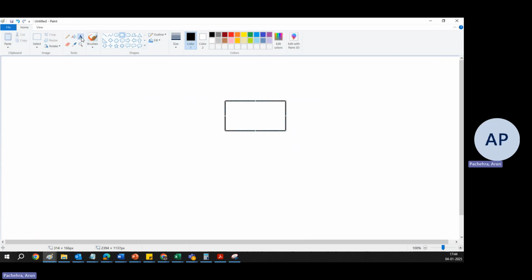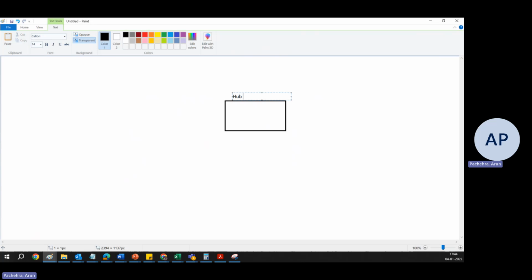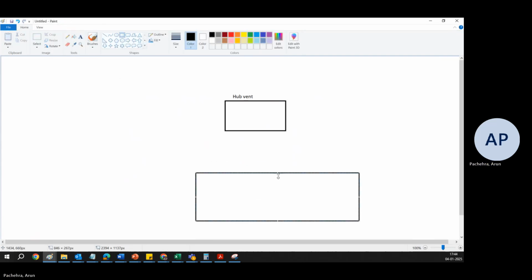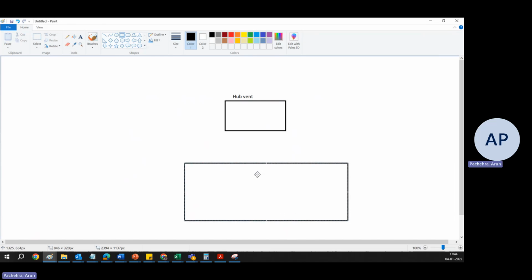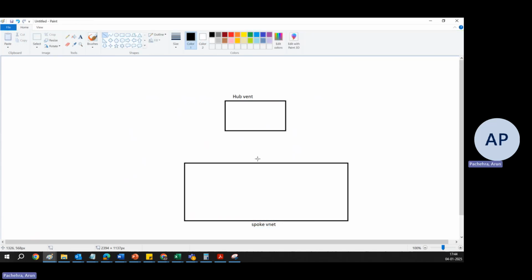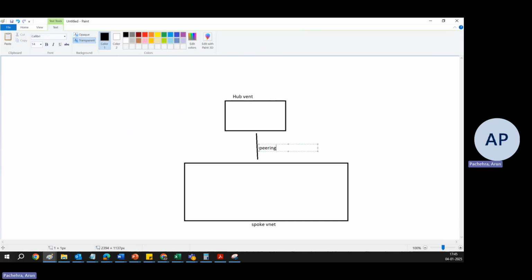Let's suppose this is our hub VNet, and this is our spoke VNet right here. This is our spoke VNet, and these are connected to each other maybe through peering. In the hub VNet we have shared services like Active Directory, DNS, firewall, Bastion, things like that.